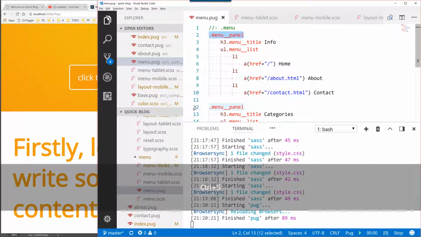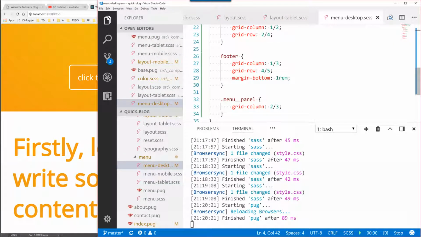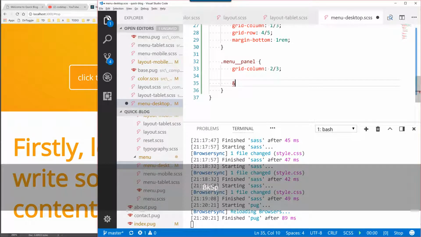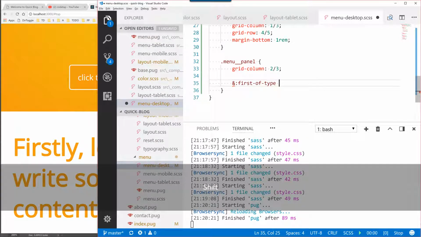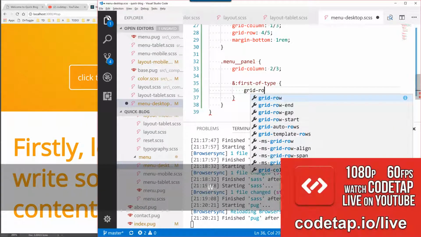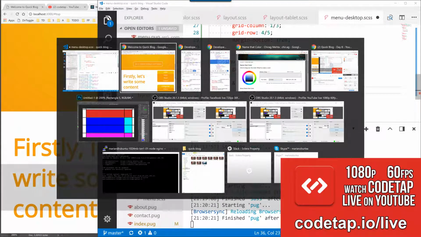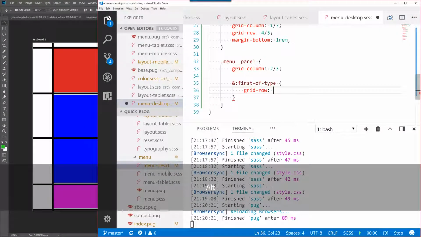Let me try something else. No IDs yet. I'll add IDs if it doesn't work. So where did we add those? Into mobile desktop, right? It's a menu panel, right? So then we do menu panel first of type, and this would be grid row, and the grid row would be, where is Photoshop? This one, from 2 to 3, right? And then 3 to 4.